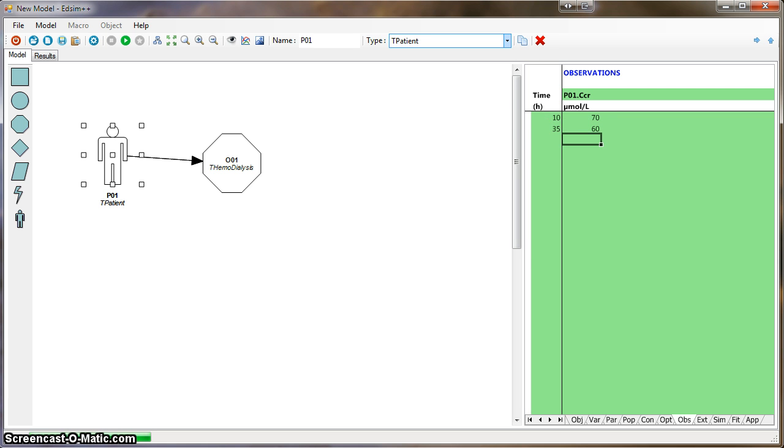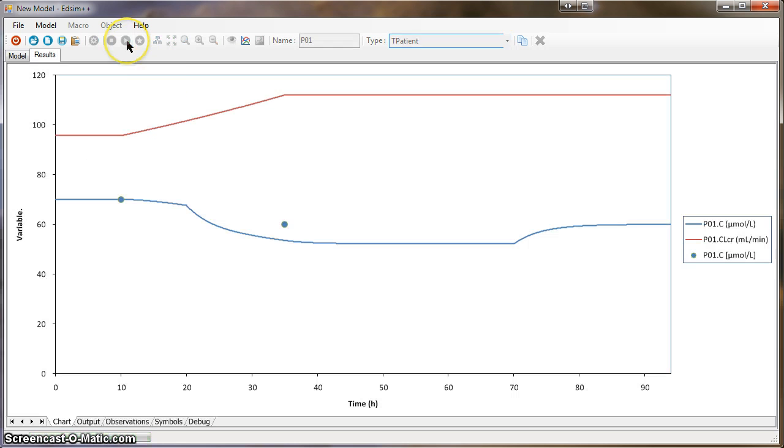Now, if I simulate this again, you see that during the dialysis periods, we measured a creatinine level. And this creatinine level is of course lowered by this hemodialysis. But as a consequence, we overestimate here the creatinine clearance. So here also this pre-fitting process can be very handy.